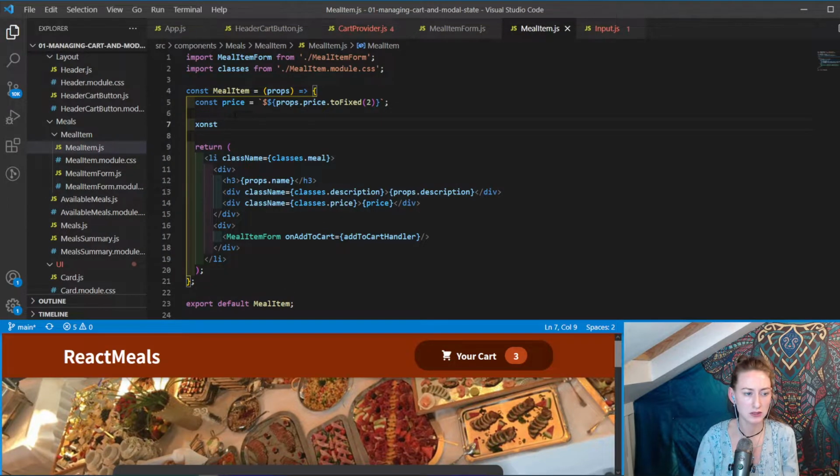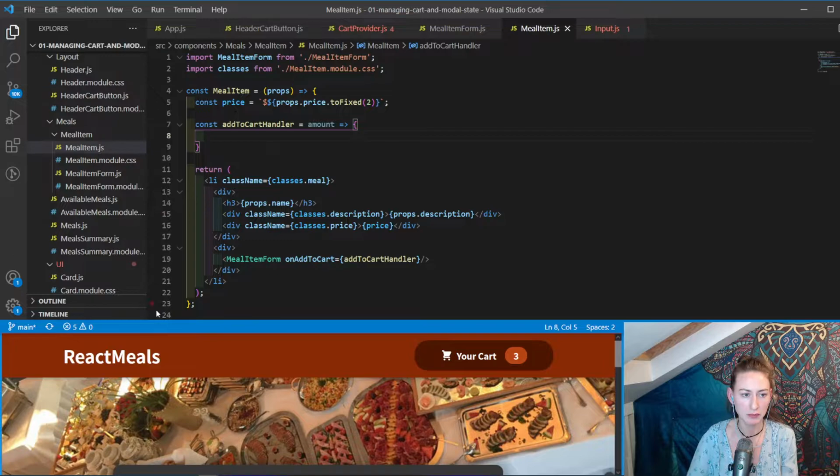So we'll say const addItemToCartHandler. We will take an amount into this function. This is going to be an arrow function. So we're getting very familiar with loads of core concepts here by just keeping on doing these things. It's very valuable.